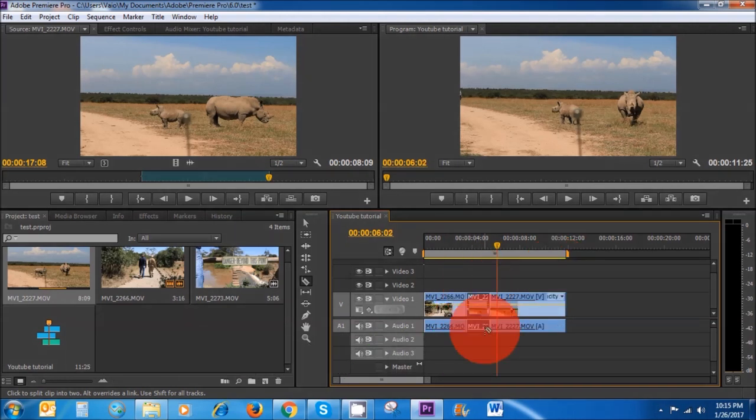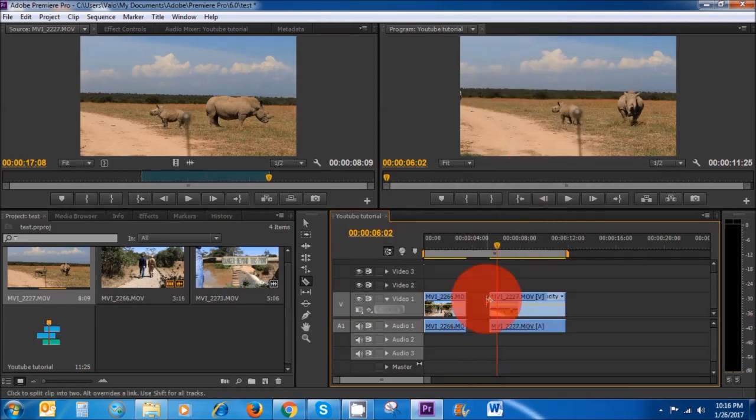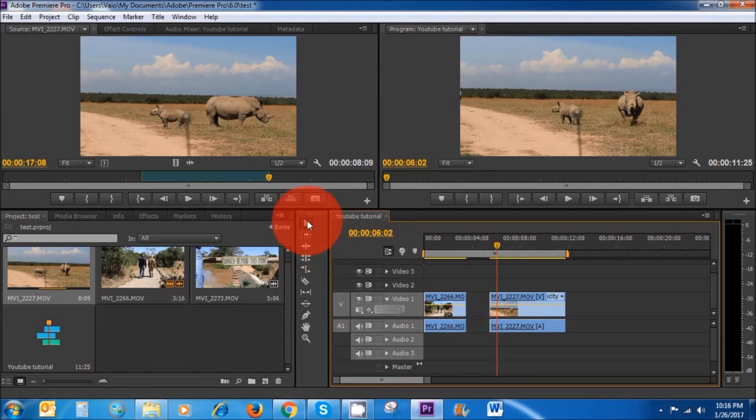So if I want to delete this clip here, as you can see, it's already highlighted. So I can simply click on delete using the delete key on my keyboard. This is one way to do it, or I can right click and then click on clear. So this is another way to do it. If you want to change it back to the selection tool, there's a much shorter way to get to it, and that is by pressing V on your keyboard. So if you press V, as you can see now the selection tool is selected rather than the razor tool.